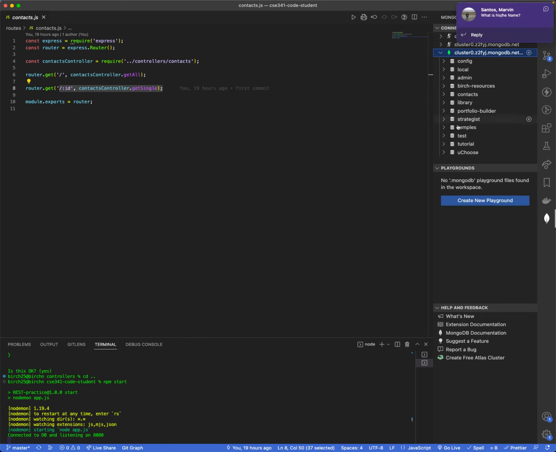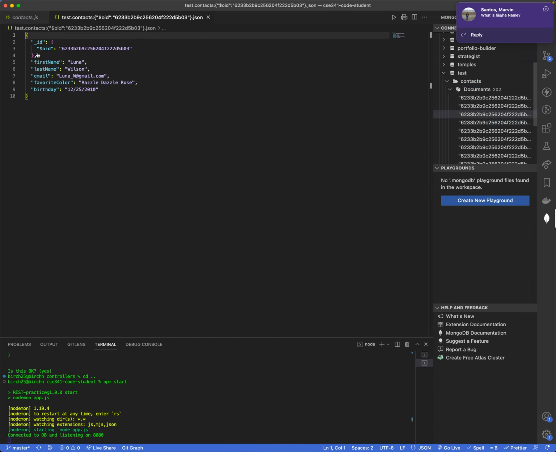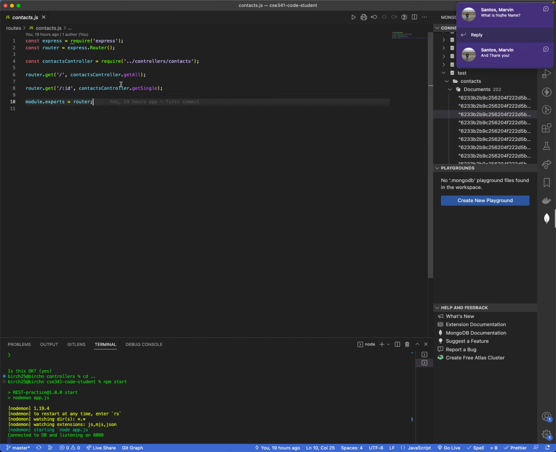Now, if I look at my contacts collection, this is what it looks like. I have 202 items in it. Okay, and if I click on any one, here's what this single contact looks like.